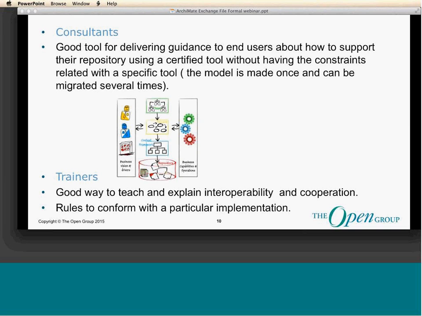And this is also very good for trainers, because it's a good way to explain and teach about interoperability and cooperation, and also to explain to their students how the different tools that are ArchiMate certified are working together and collaborating in this new interchange standard.